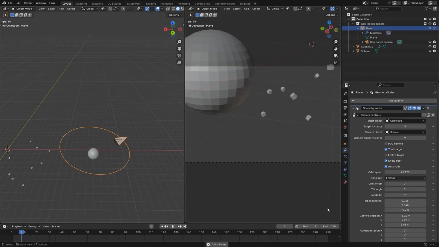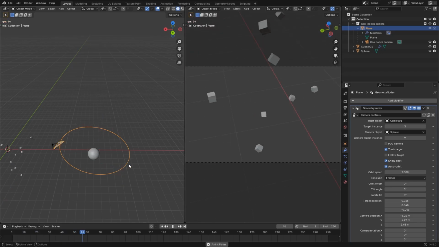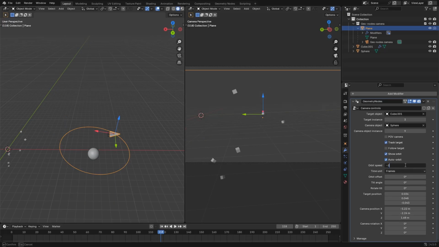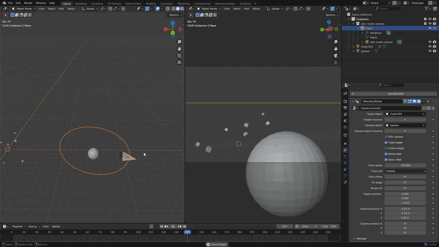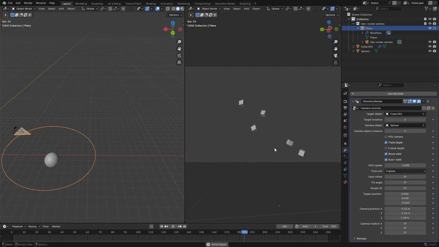If you increase the orbit speed, the camera will slow down, so it works inversely. The lesser the amount in the orbit speed, the faster the camera will orbit. And if the orbit speed is negative, the camera will orbit in the opposite direction, and it will work the same. The lesser the value, the faster the orbit speed.